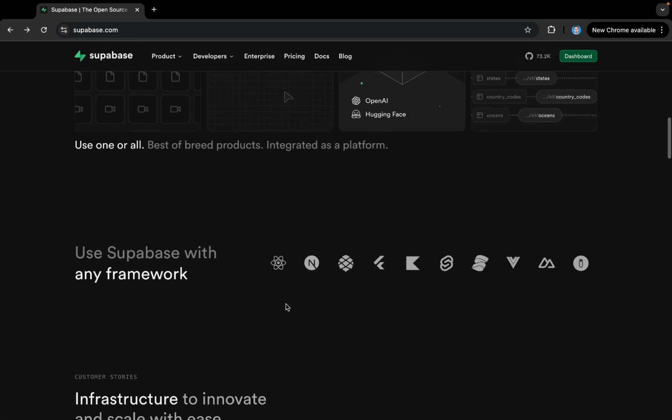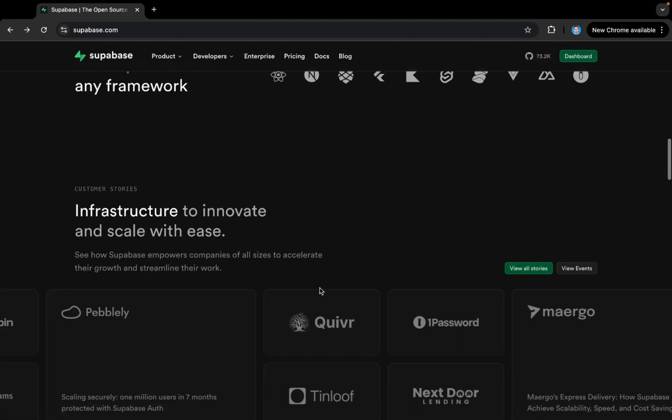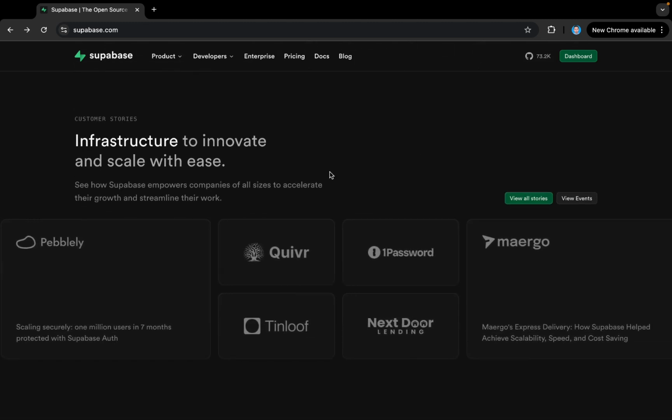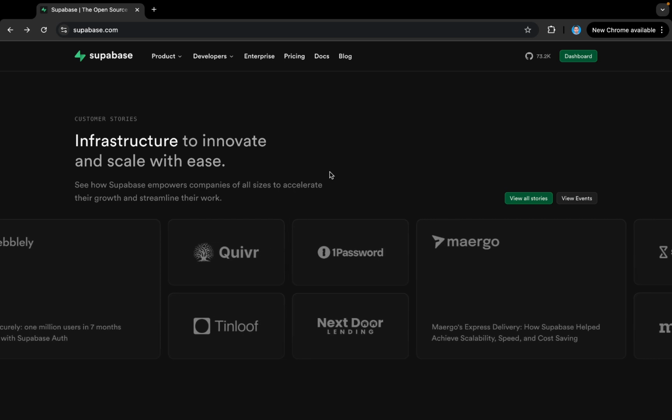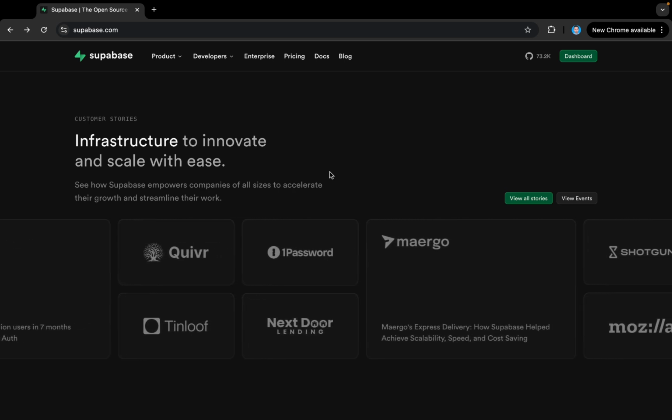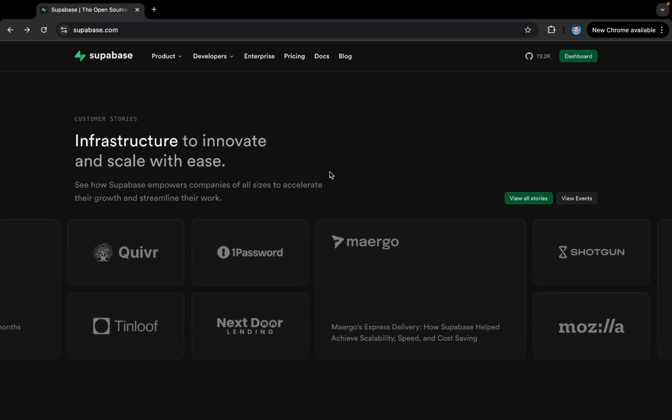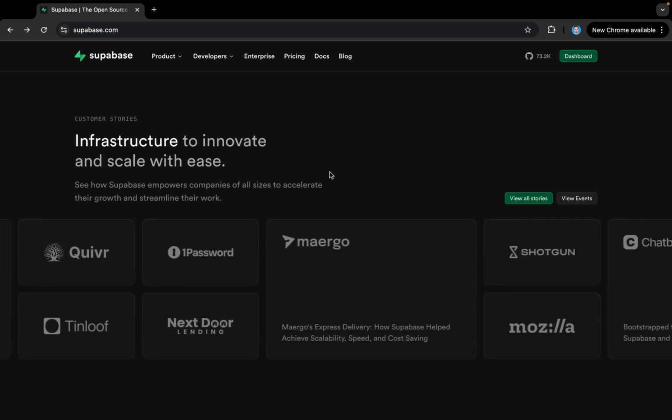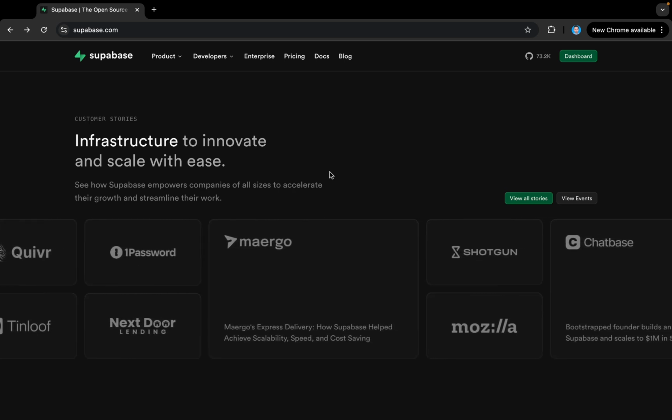After that, you can see we have the list of frameworks that can work with Supabase. So we can use all of these frameworks with Supabase. You have Flutter here, Kotlin here, we have React, Next.js, etc. So all of these frameworks can work with Supabase easily. Then we have the list of clients that Supabase has, and all of these clients are really happy with Supabase. They have implemented their backend services and have scaled to some high level.